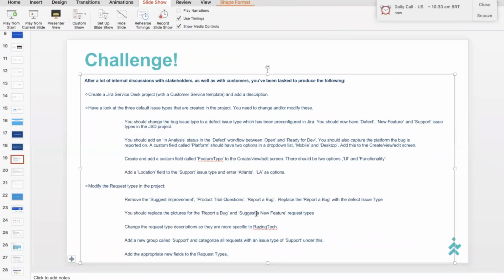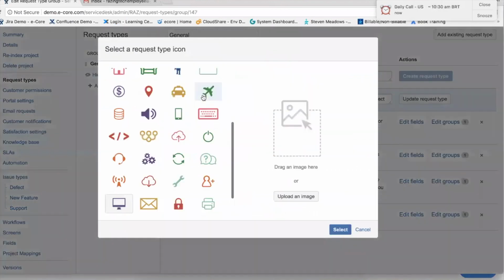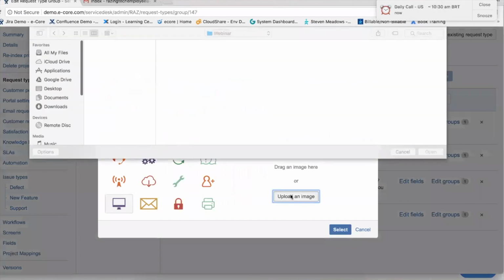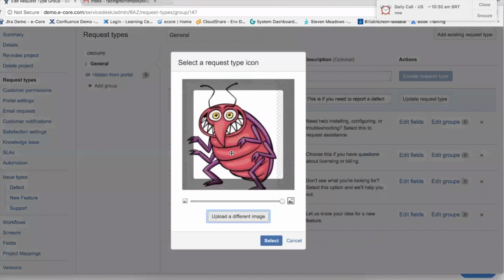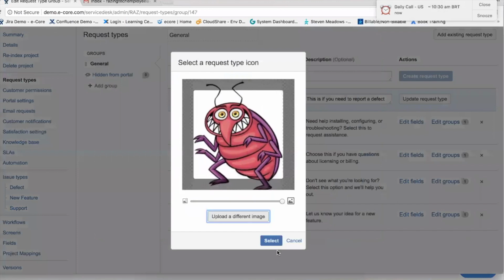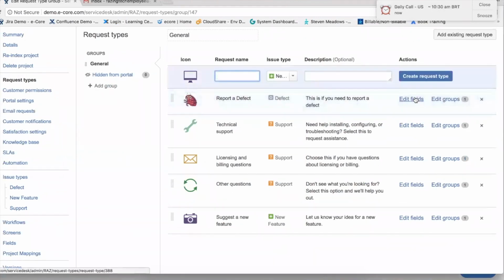You should replace the pictures for the report a bug and suggest a new feature request type. Okay, so as you see here, each one of these request types actually has an icon. So we're going to go ahead and replace a couple of these. So report a defect. We're going to change that picture. And actually you can just put a bug image in. We can crop this friendly little chap here. So select that, we're going to update the request type.